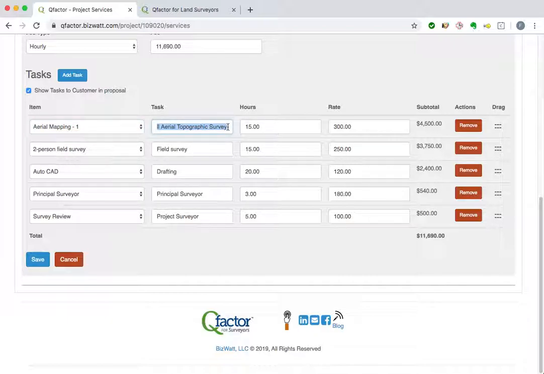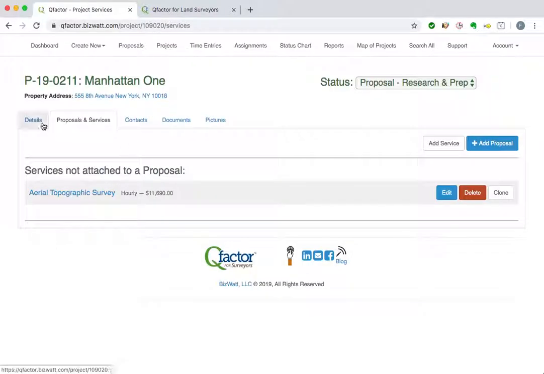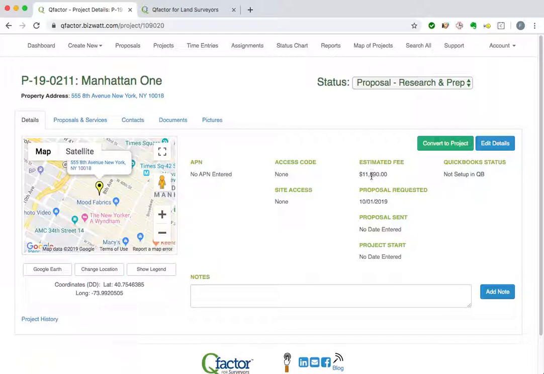This will allow us to quickly estimate a project on the fly based on the service items that go into it and give us some hours to compare to later on when the project is actually in gear and we need to compare to actuals. So if I save this and I come back to my details page, now I see an estimated fee of $11,690.